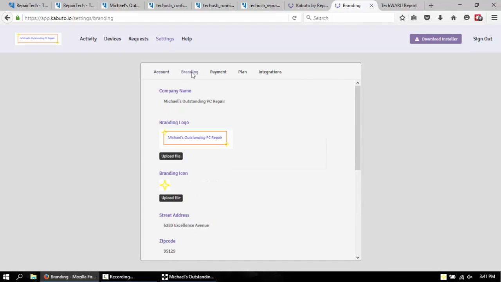In Settings Branding, this is where I can make custom branding to Kabuto, make it look like mine. We see Kabuto down here, and it looks like this because I've made the branding icon this. I can also upload the branding logo right here. Kabuto is just going to sit in the system tray and look like this until something goes wrong.